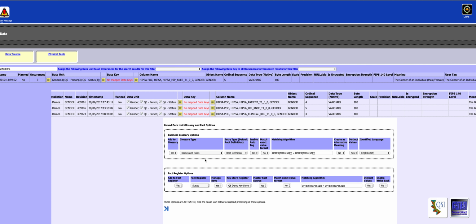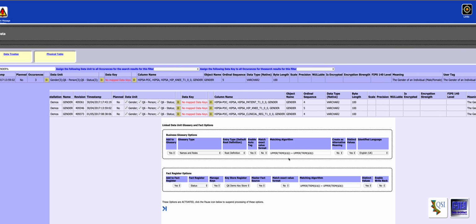So we've done that. I clicked on the Q6 status register here, and it's given us some configuration. What we're saying is, yes, we'd like to add it to the glossary. We're going to put it into the names and roles lexicon as a root definition, and there are various definitions we can put it in if we know what it is. If you know it's an abbreviation, we can put it straight into the abbreviations area. We're not going to do an exact format. We're going to trim and upper the values so we can get either lowercase or capital case versions of male or female, ending up as the same entry.